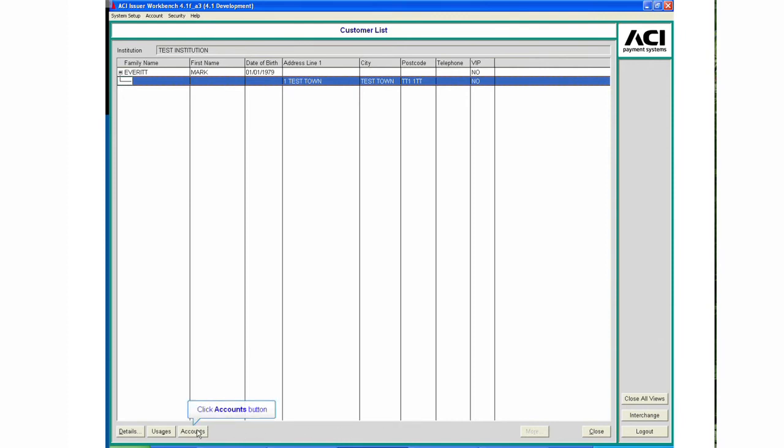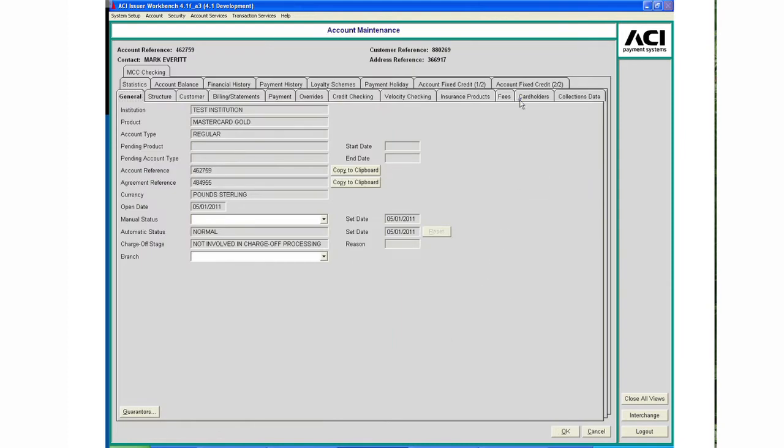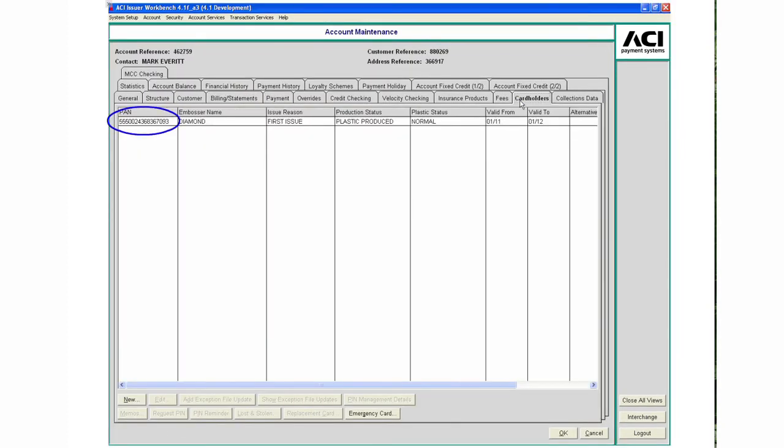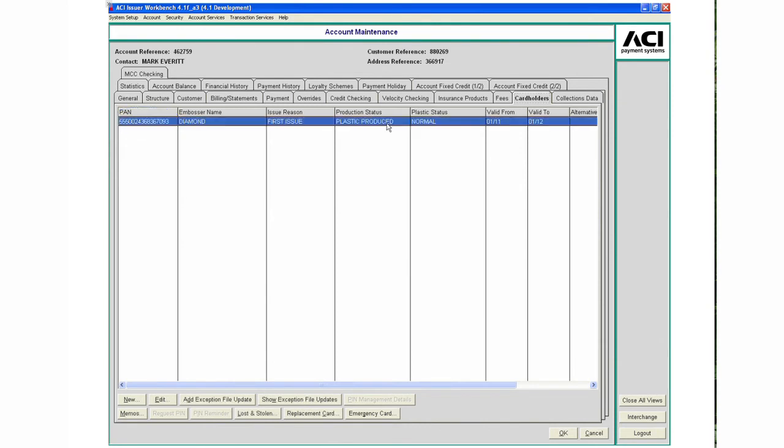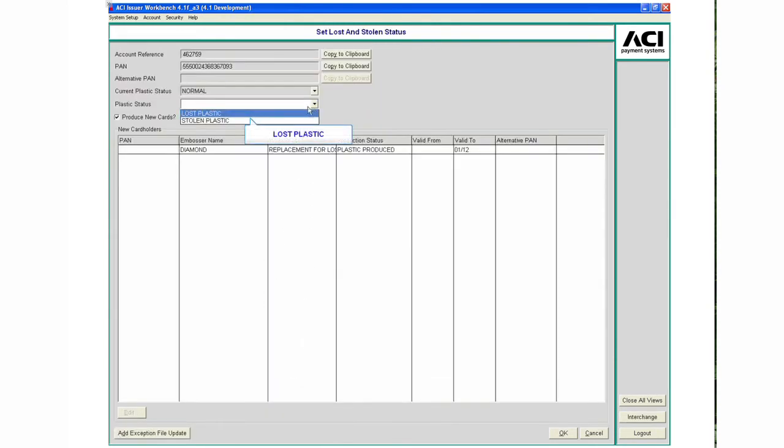Once identity has been established, the relevant account is chosen and the cardholder screen selected. Here, there is only one card on the account, which is the one that has been reported as lost. And that is all that needs to be done for the lost card to be blocked and a replacement created.